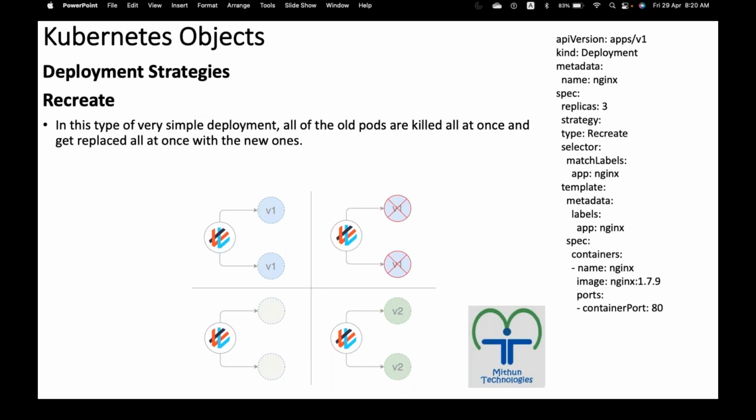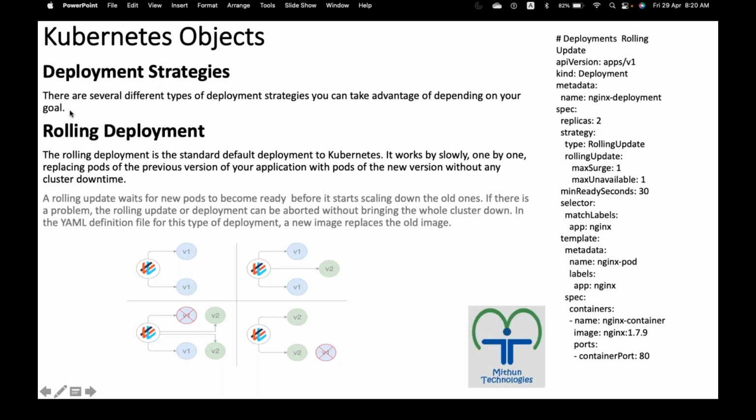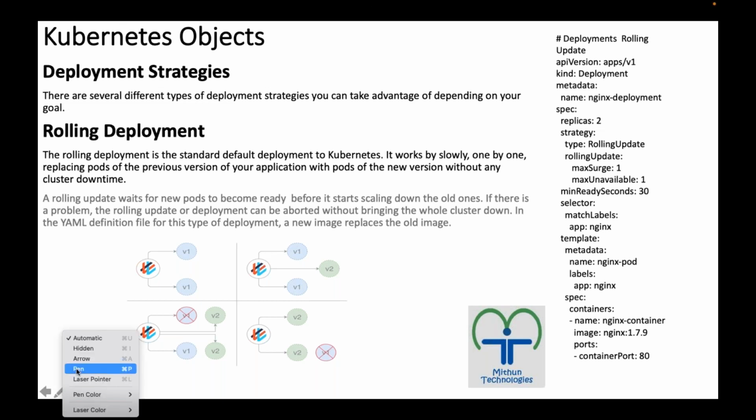Is everyone clear what is a deployment and what is the deployment strategy called recreate in Kubernetes? Is everyone clear how it works? These are very, very important from the interview perspective also. Now, besides recreate, we have one more deployment strategy called what? Rolling deployment or rolling update.